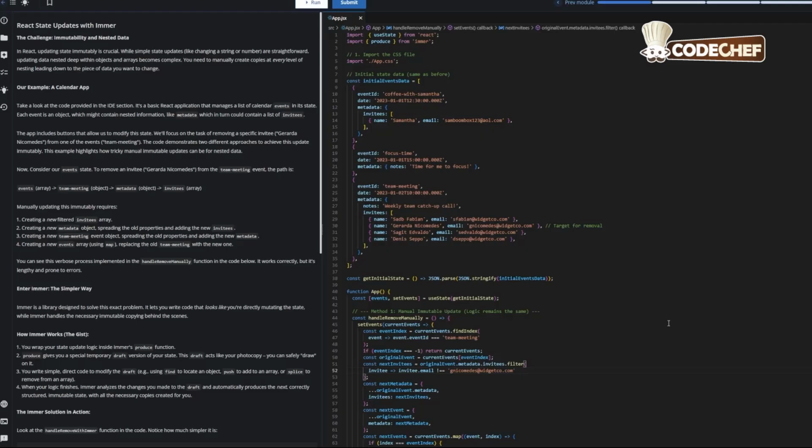In our example here, we are building a calendar app that stores events. Each event has metadata, and inside that metadata, there's a list of invitees. Now imagine we want to remove a specific invitee, Gerarda, from the team meeting. To do that, we have to go through this path, from events to team meeting to metadata to invitees. Updating this immutably requires copying every level along the way. Let's see how that looks in code.